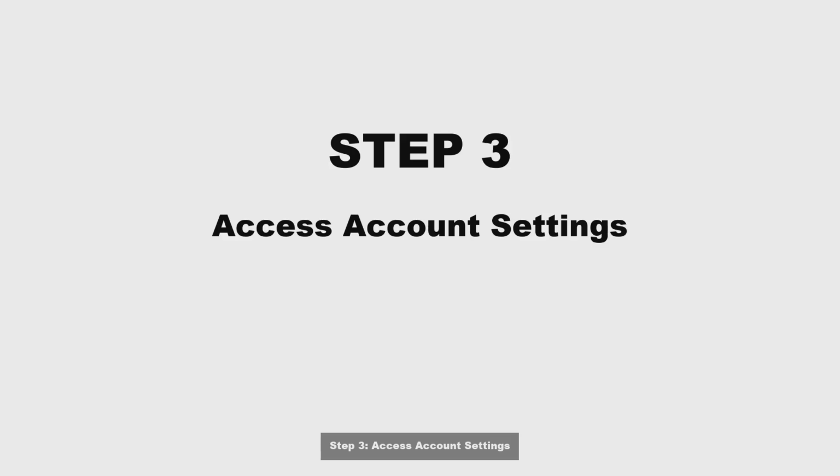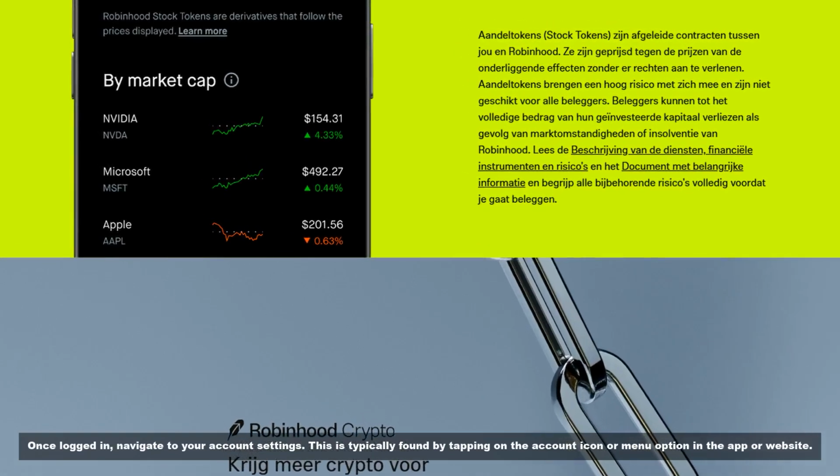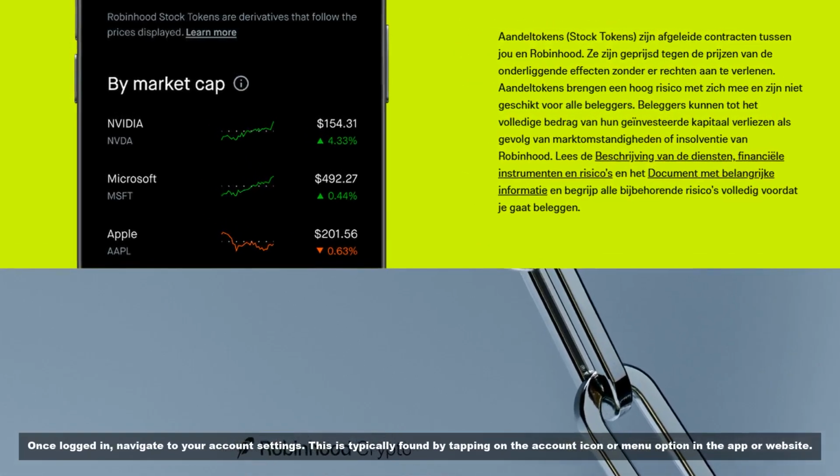Step 3. Access account settings. Once logged in, navigate to your account settings. This is typically found by tapping on the account icon or menu option in the app or website.